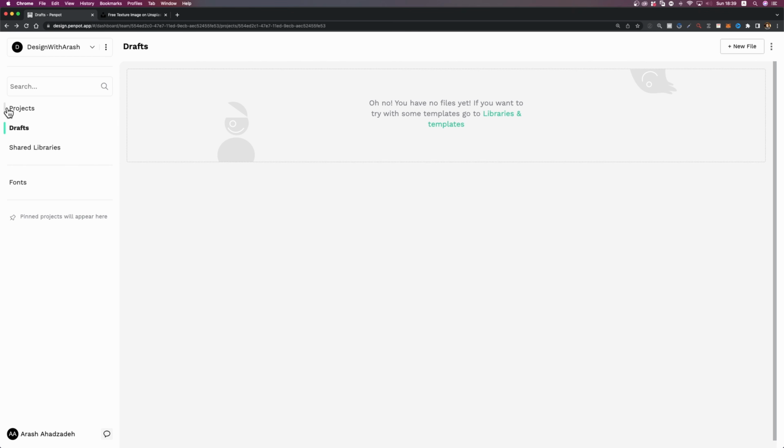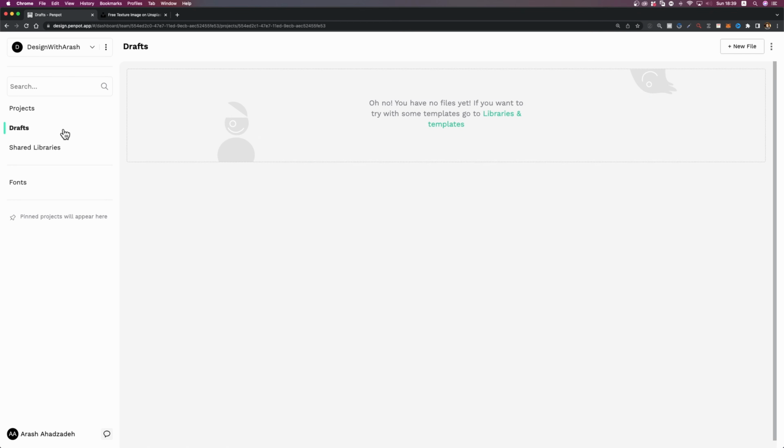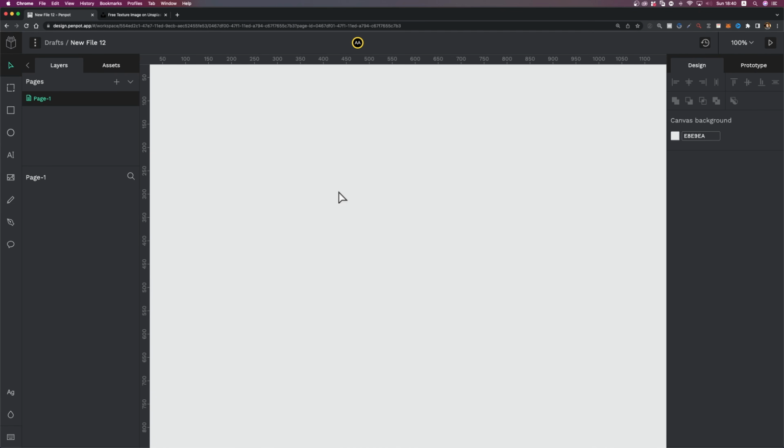So here I have projects, I have drafts, I can go to shared libraries. You can find all your libraries here. And if you want to use custom fonts in your projects, you can upload your custom fonts right here and install them. All right, now let's go to drafts and just click on this new file button to create a new file or new project. I'm going to double click on it, and here we are inside a project.